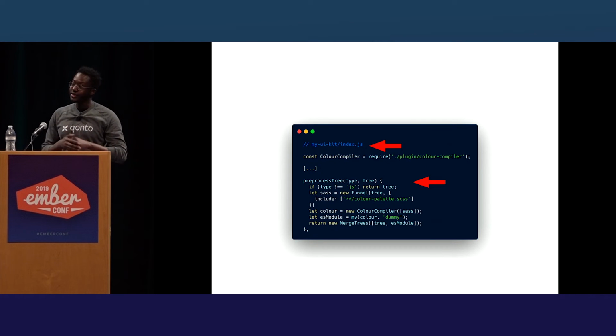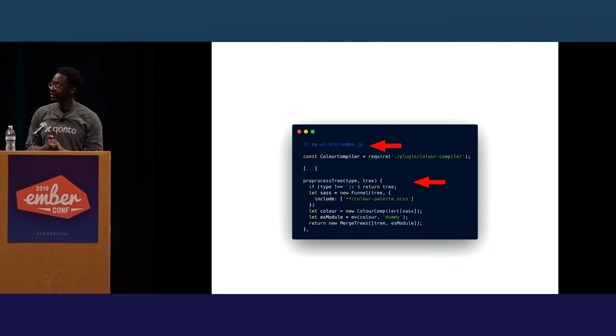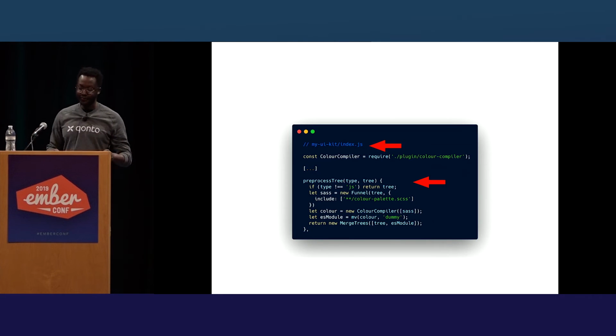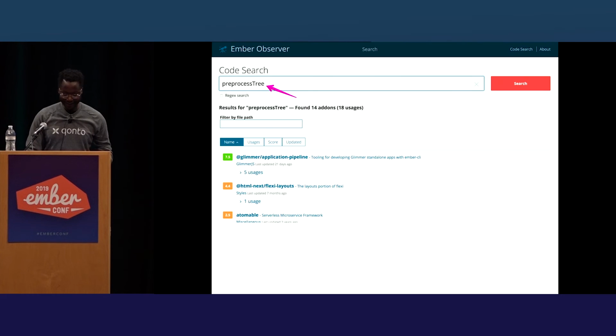By using the hooks provided by the Ember add-on. So I said that an add-on is an NPM package with superpowers. This is one of them. In the index.js of your add-on, I use a hook called preprocessTree. I cannot say this word. Anyway, I had some difficulty understanding what this hook does.